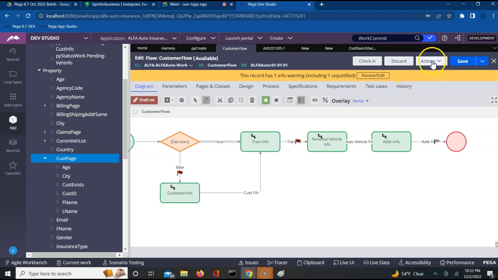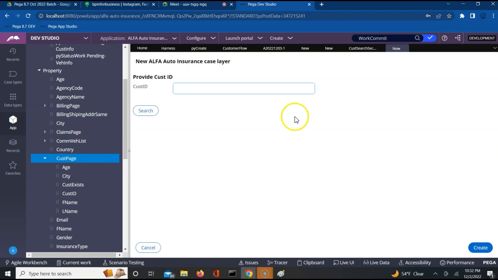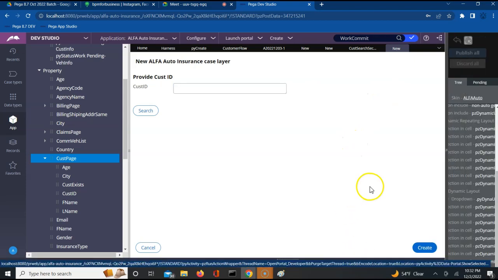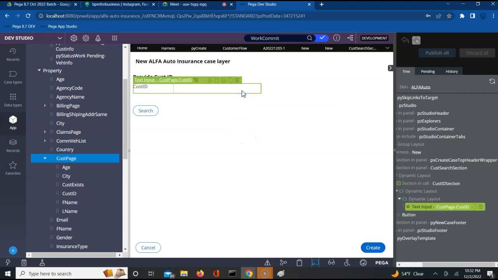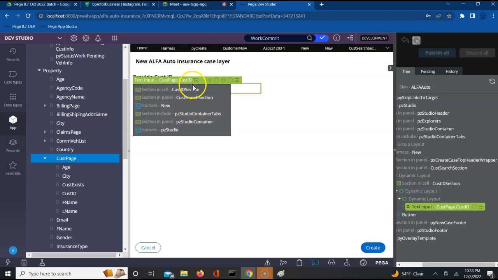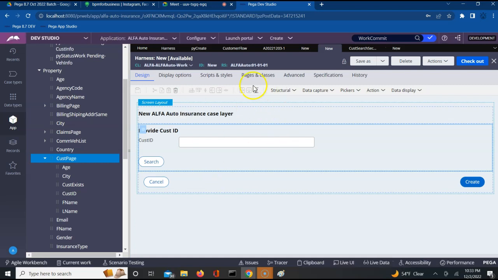Now let's try to execute this flow. Of course, it will be asking for customer ID. Is this a new harness, guys? Is my application showing new harness now? Yes? No? The new harness which we customized is appearing here. Do we agree? If you open it, it should take you to the new harness which you customized. Alpha auto 010101.